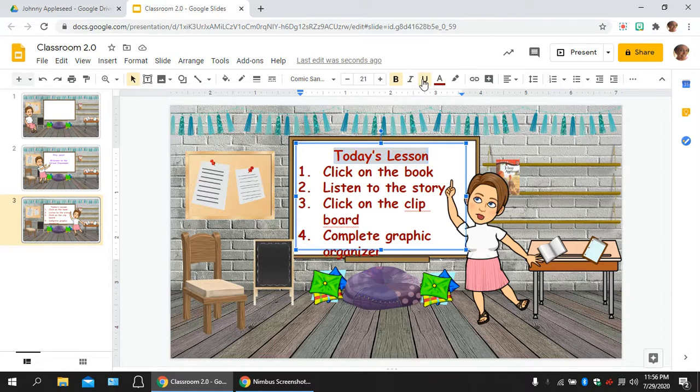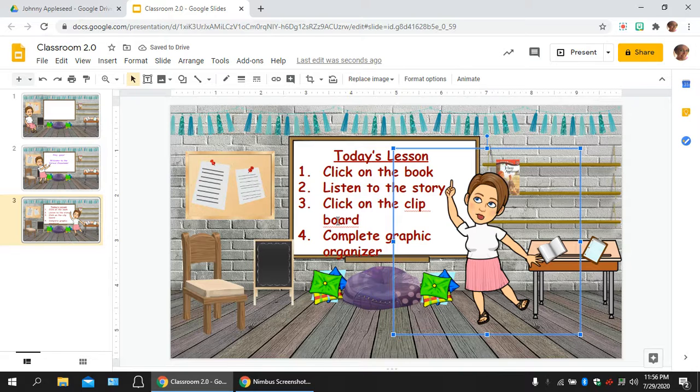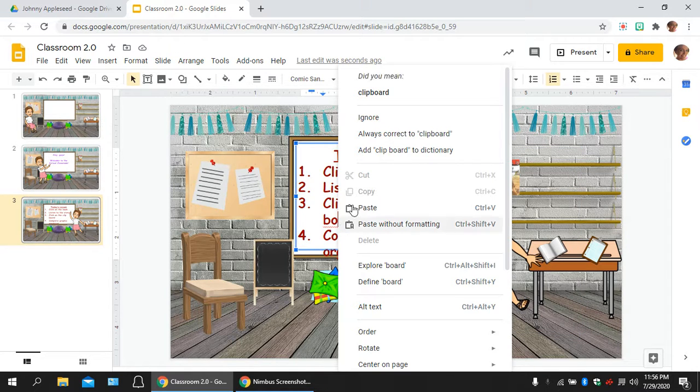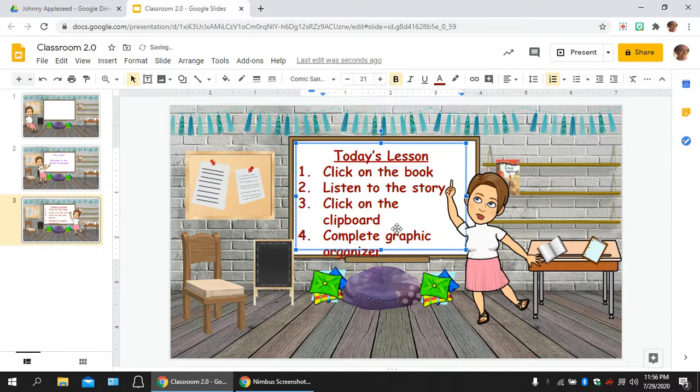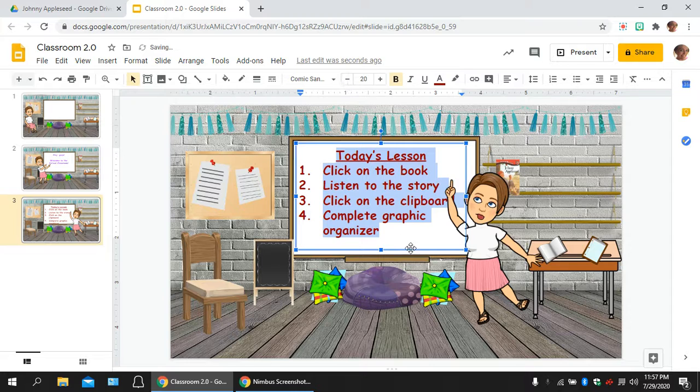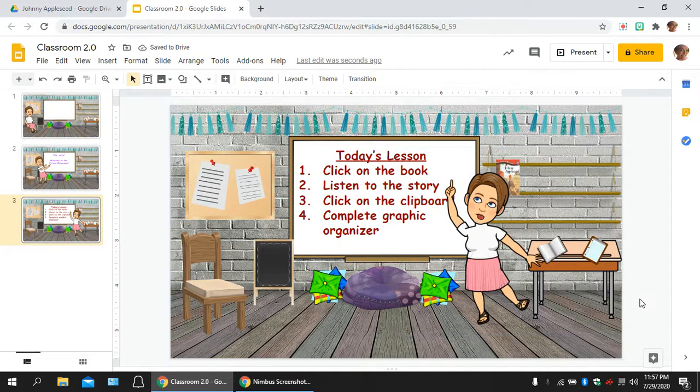I can underline that. Clipboard is one word, clipboard. I can make this smaller so that I can make sure that it fits on my little board. There we go. So once the kids come onto this and they click present, then they can click things. They can click the book. They can click on the clipboard. So that's just a message. You can put any message.